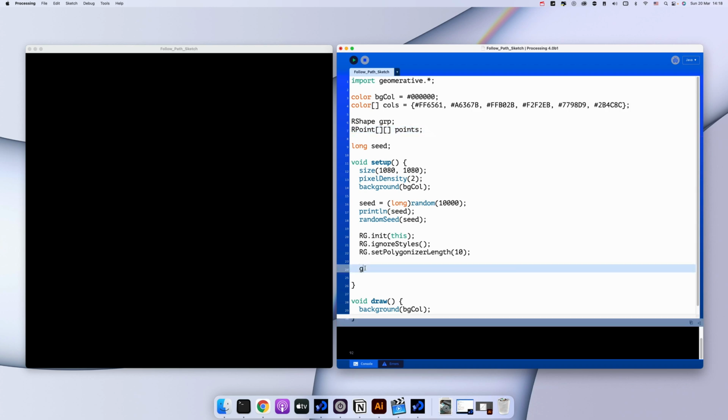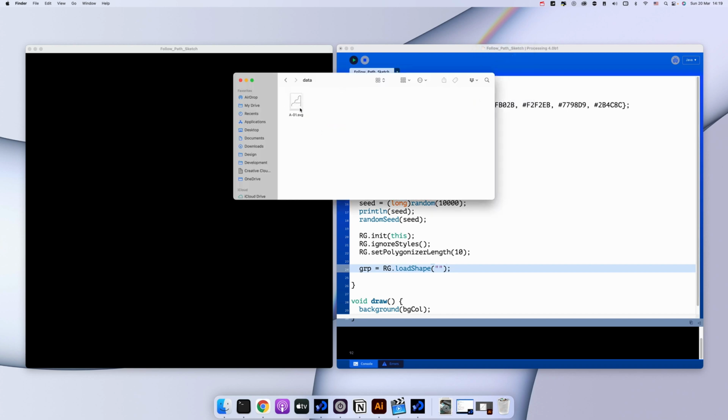To load the shape, we'll call the static method loadShape from the RG class with our file name that is saved in the data folder inside our sketch folder, and assign this to the variable group. To get the name of my file, I'll go to the data folder where I saved it, and I can just grab it from here.